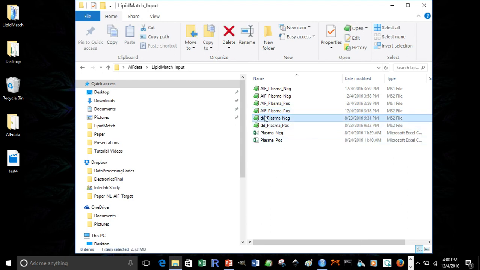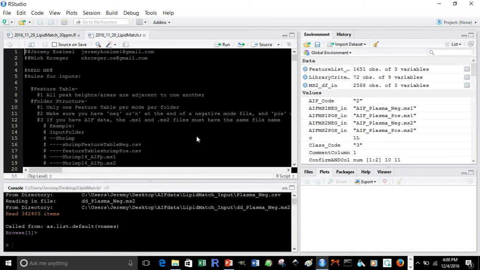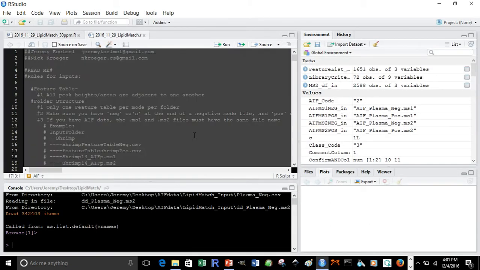In addition, you see in this input file we have some data-dependent files, as we discussed generating in LipidMatch tutorial 2, as well as our feature tables, which we also discussed in tutorial 2. And so we can run LipidMatch and analyze both data-dependent and all-ion fragmentation simultaneously, and they'll append both of those identifications onto the feature tables. So now we run LipidMatch. So we'll go into our LipidMatch code, open it up, press Control A, and then select Run.